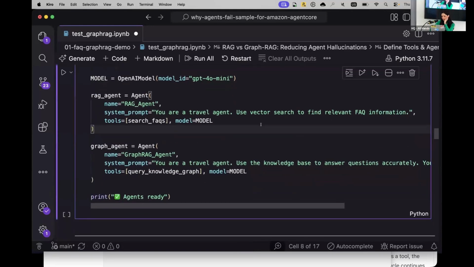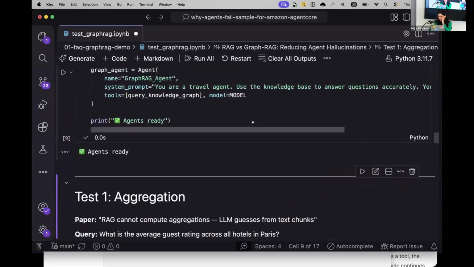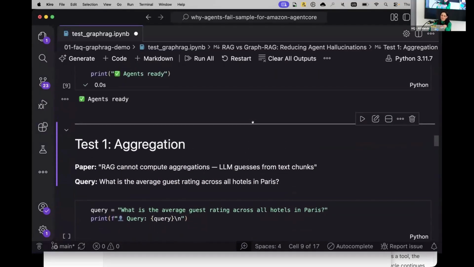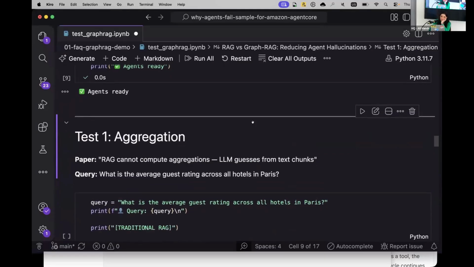So yes, let's see here. I have my two agents, and you can see that I already ran this. I needed to do that. This is a live demo.